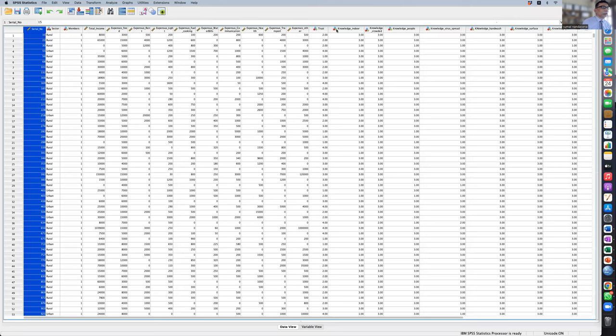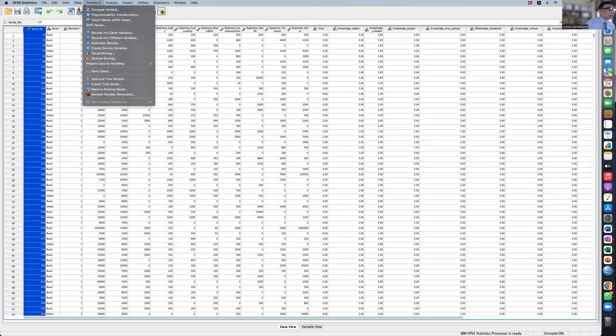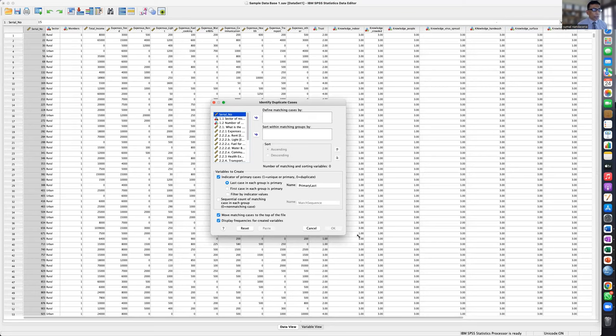Now go to the data tab here. In the data menu there are so many options. Out of them, select identify duplicate cases. Identify duplicate cases. Once you do that, you will get a box like this.